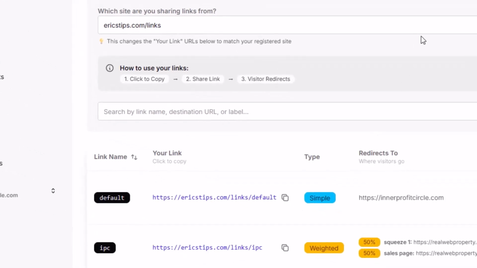But again, it's not like it's just one or the other. They're actually live on every domain that you add. And this is just a way to quickly view them and copy the link that you wish to use. And this is a great tool for me because I have an email newsletter. And if I'm sending out an email newsletter to the subscribers of Eric's Tips, it makes sense to use Eric's Tips as the domain in that email.